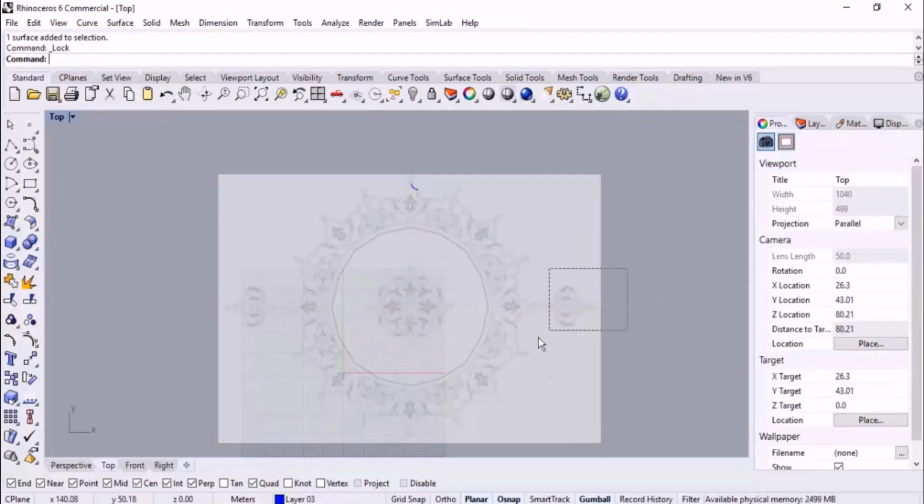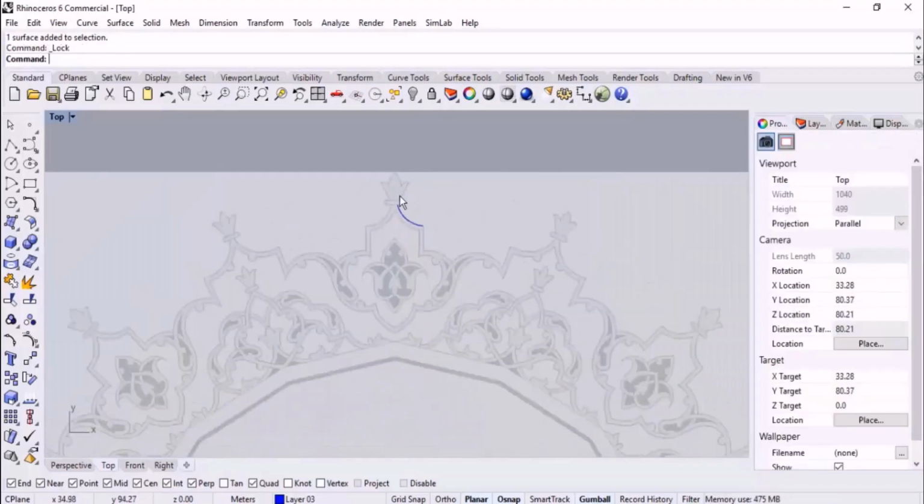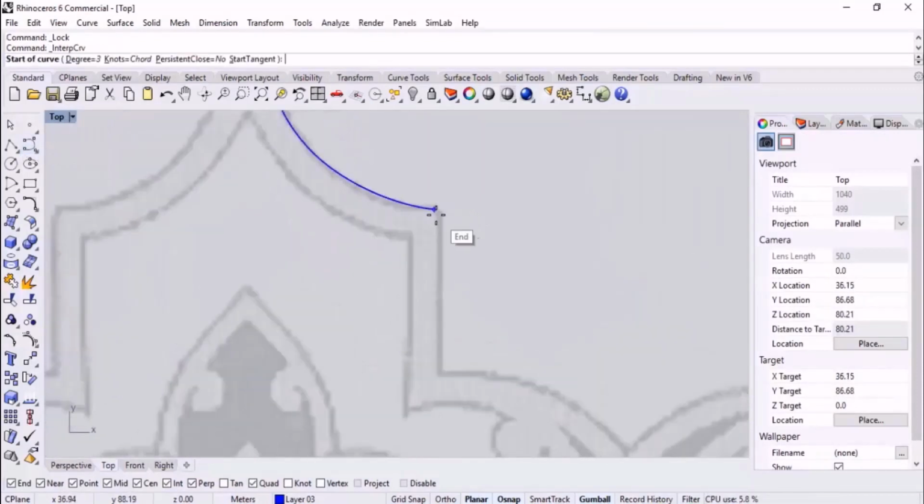It is unlocked by the Alt, Control, L buttons. Control L to lock it, Alt, Control, L to unlock it. This way. Well done. Again, Ctrl L for locking it, and then I continue to sketch.